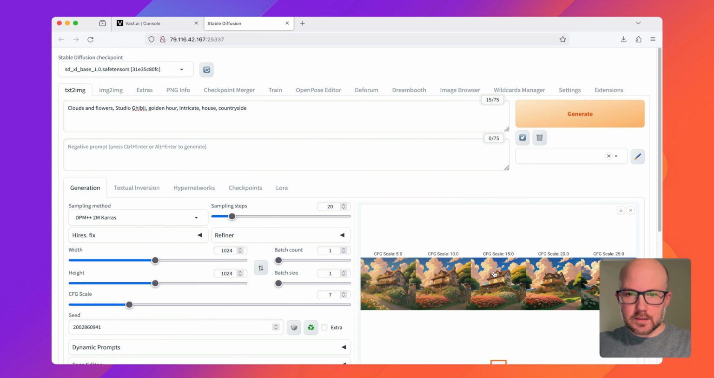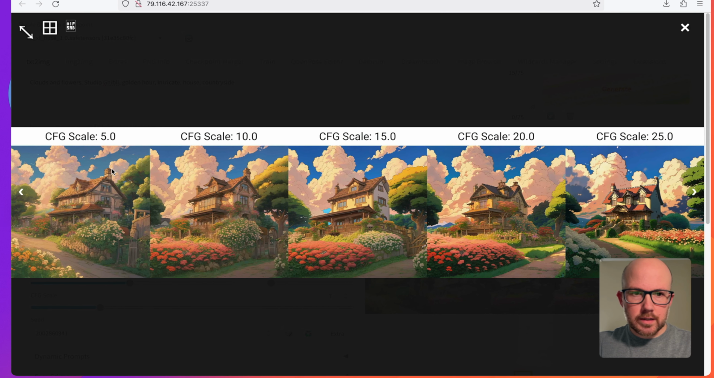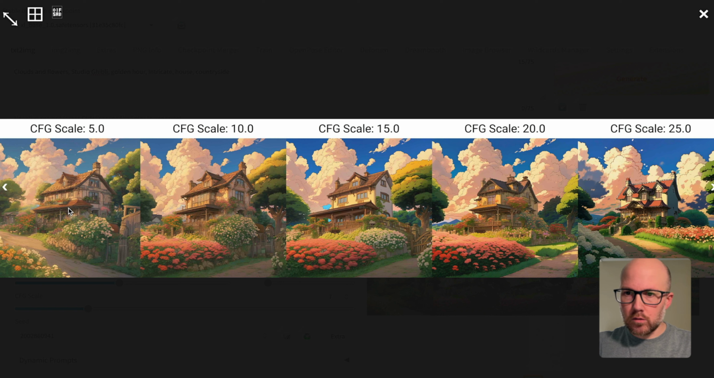Okay, so now that that's done, we can see how the CFG really impacts the image over time. And as expected, typically with higher CFG values, the image will become much more saturated, as we can see here at 25.